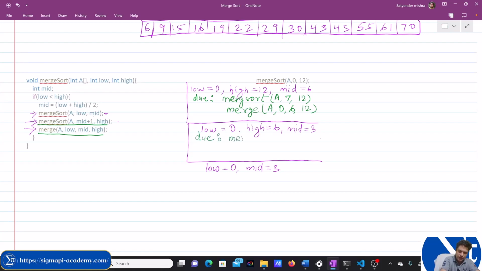The pending statement is merge sort with a. The value of mid is 3, so 3 plus 1 is 4, and the value of high is 6. And after that, there is another pending statement called merge, with the array, low as 0, mid as 3, and high as 6.